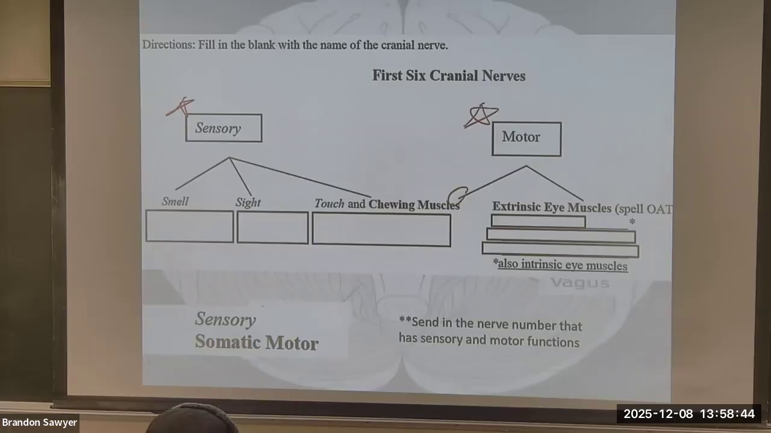All right, so put that number in of the cranial nerve that has both motor and sensory functions out of these first six. Make sure to hit the send button on your clickers there. All right, I'll leave it open for a sec. Well, most of you are saying five there. So we'll get to those.